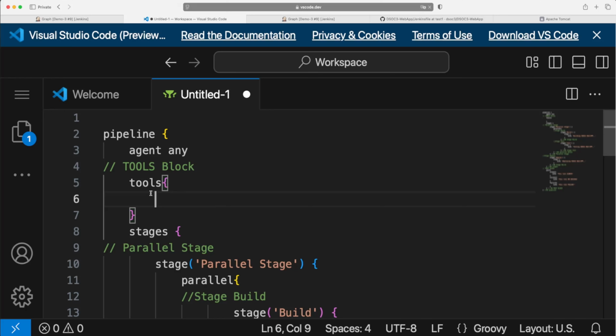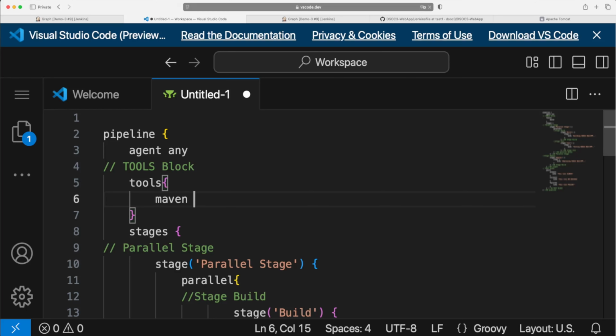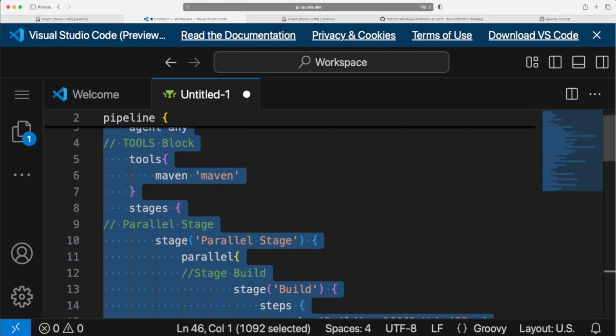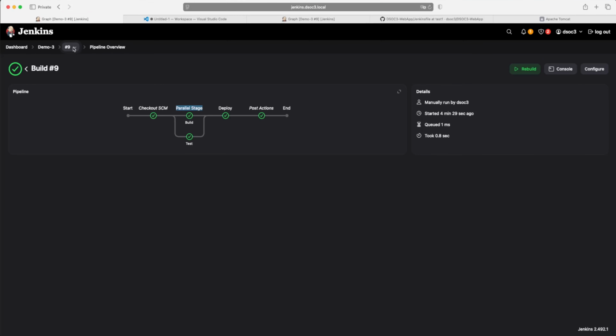So let's say we are going to build a Java based application. I need Maven, so I can say maven, simple. And here I have defined the tool. Now what I'm going to do is copy this, go back over here and replay this.